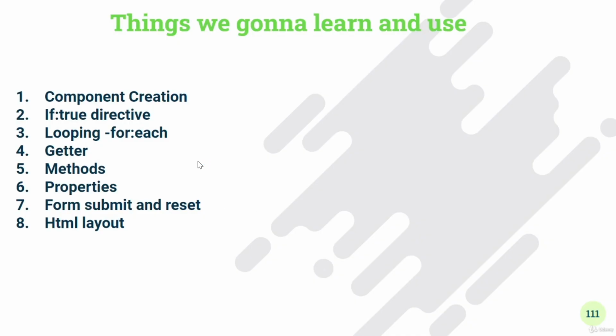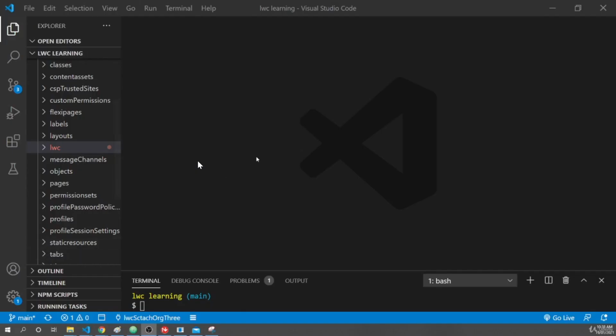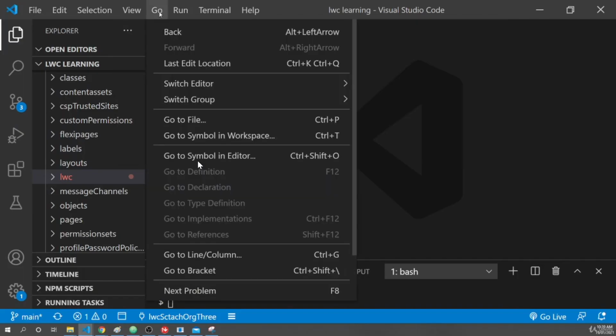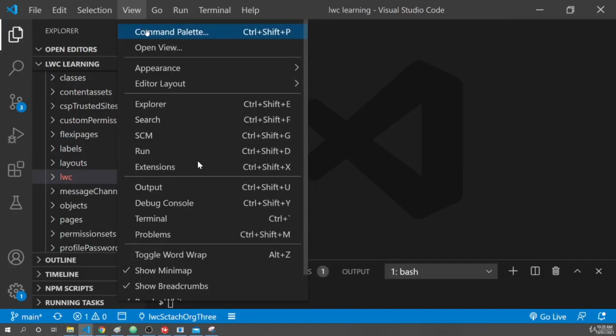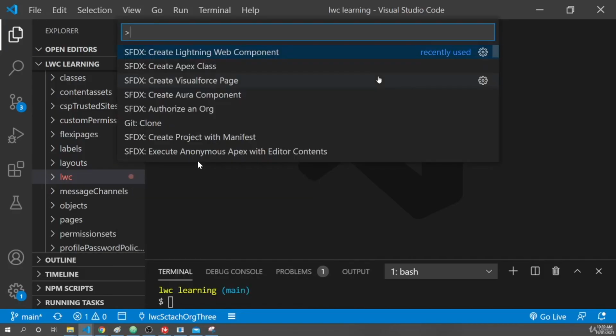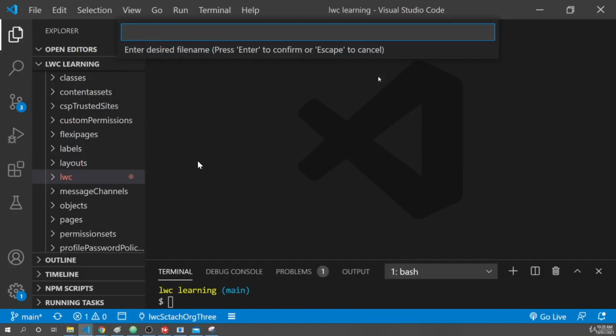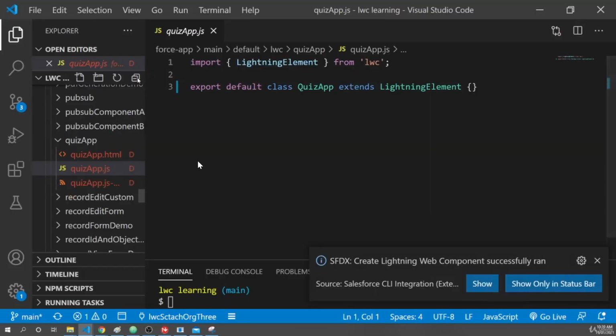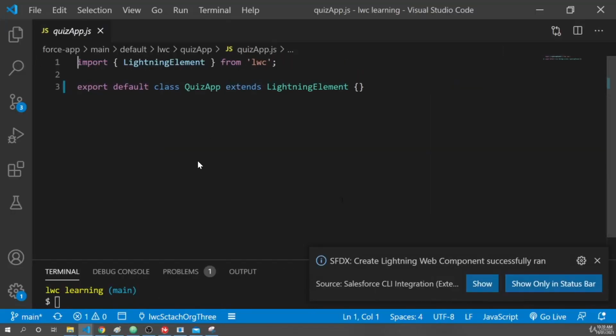So let's go to our VS Code and let's create a component. I'll go to the command palette, and you can go from here as well, from View, Command Palette. So I'll go to the command palette and create a Lightning Web Component. I'll give this the name quizApp, in LWC, or quiz app only is fine, and take the default folder. So now our quiz app component has been created.